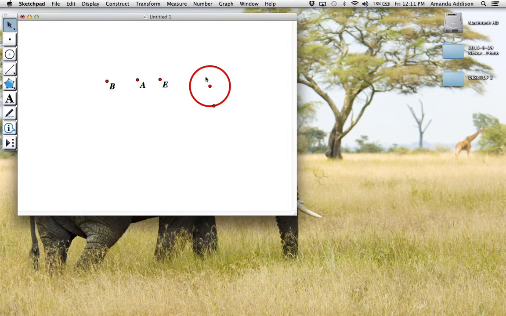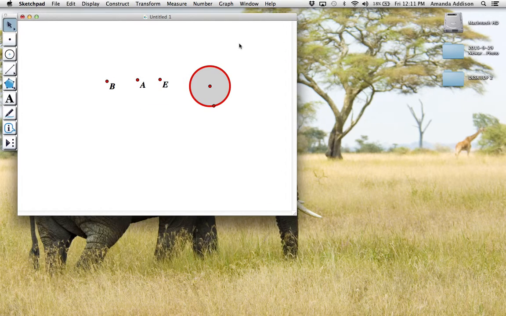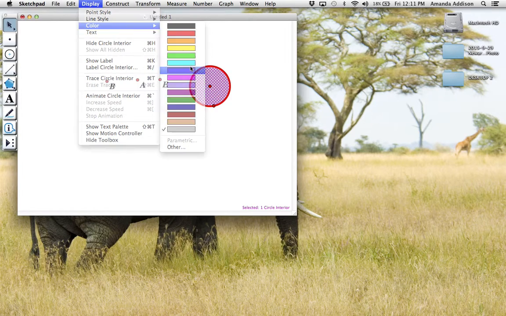Let's say I want to color the inside of the circle. Let's highlight it, go to construct, circle interior. When you do that, you have to make sure nothing else was highlighted. Let's make sure nothing else is highlighted, so just click in the interior. Let's click that interior space. Let's change the color. Let's change that to blue.